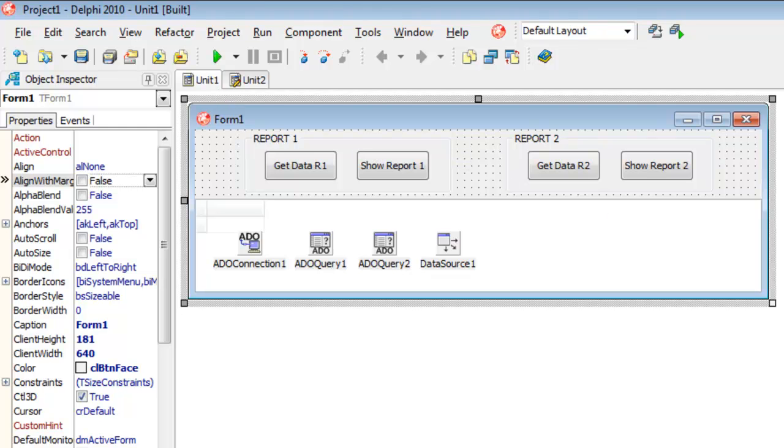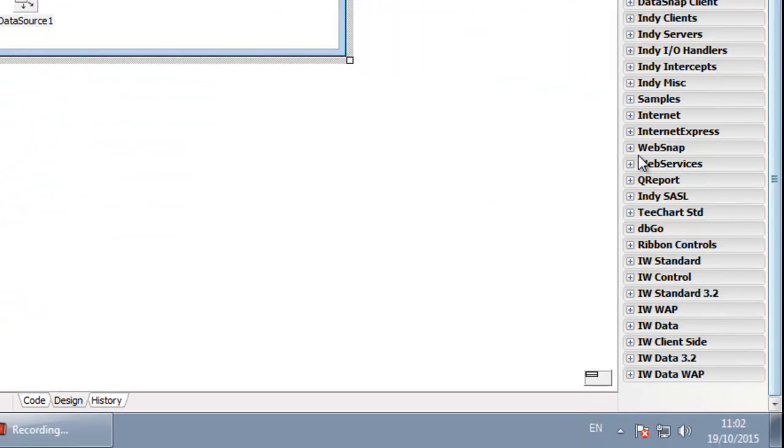If you have installed the quick report component, here in the tool palette you will see quick report right here. If you haven't installed it yet, of course you have to install it first. If you don't know how to install it, maybe you could see another tutorial of mine on how to install quick report. You could browse on YouTube.